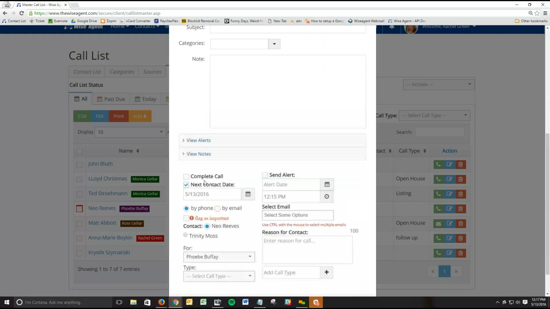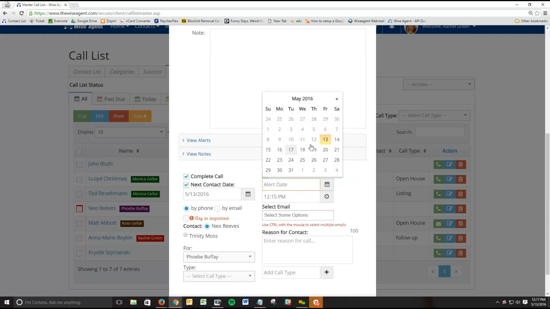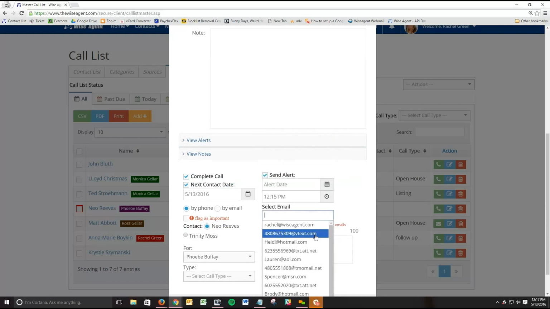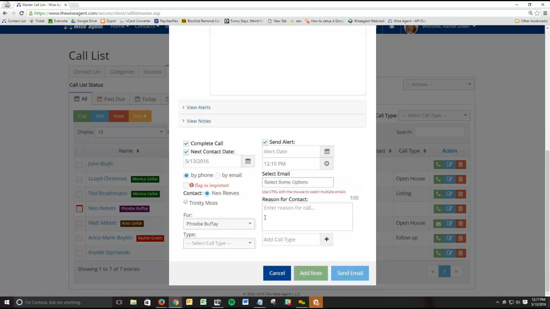Down here at the bottom for tracking purposes, I do recommend that you check this complete call box, and you can even schedule a follow-up phone call or even email, and you can set an alert to remind you, and this alert can go to either your email or to your phone as a text message. If I continue to scroll down, you'll notice you can assign the call to a team member, and you can even enter in a call type.